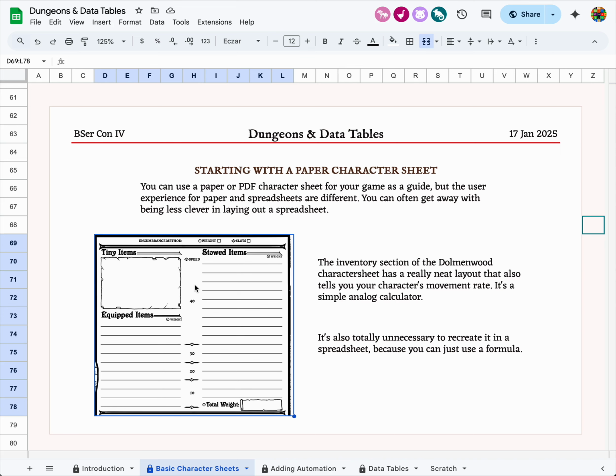Yeah, it's great. And there's also space if you want to track weight in coins because you're still living in 1981 or whatever. But it's also completely unnecessary for your spreadsheet. If you're building a character sheet in there, because hey, you have formulas. You can just calculate this stuff with math. You don't have to do analog calculator on paper.